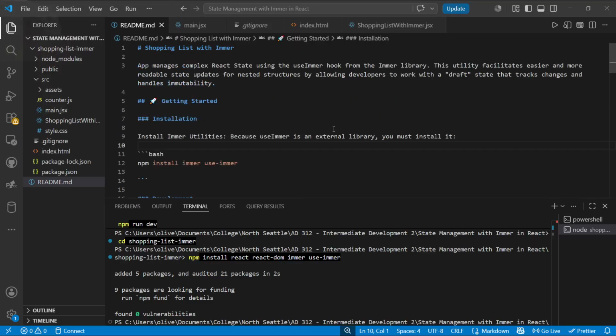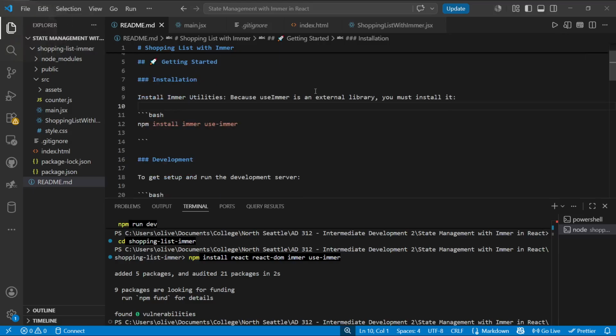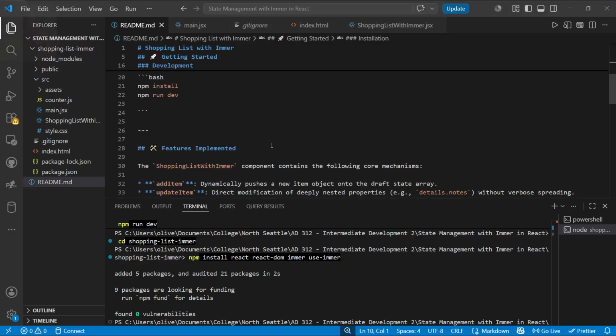Immer uses a draft state to track changes and handle the immutability, as opposed to spread syntax, which you'll see with the three periods followed by what you would use with the spread syntax. We'll go into that a little bit more, but the draft state is a key component of the Immer library in order to get the most out of it. This goes over installation.